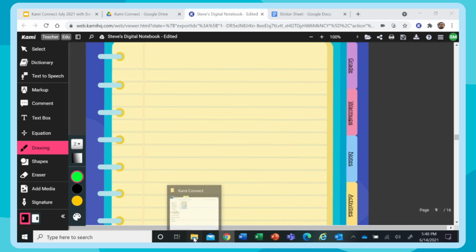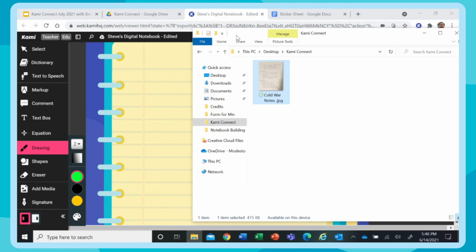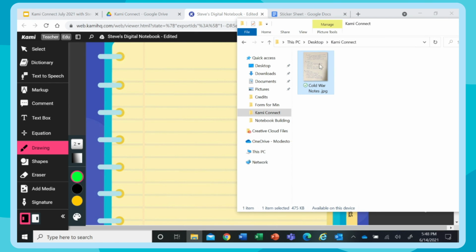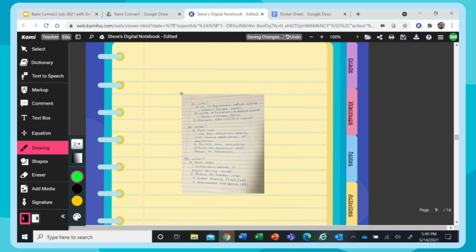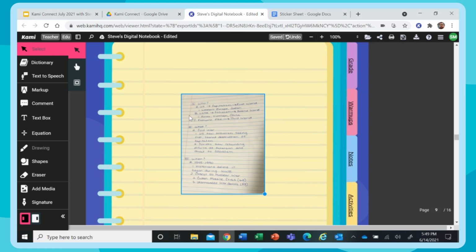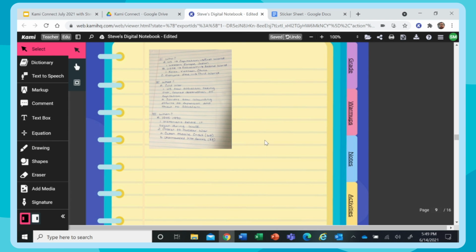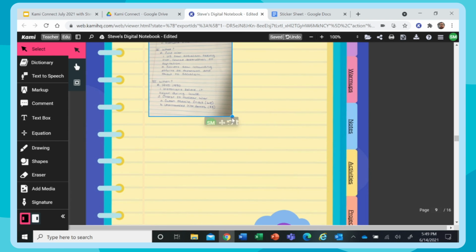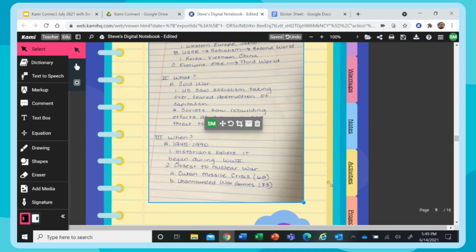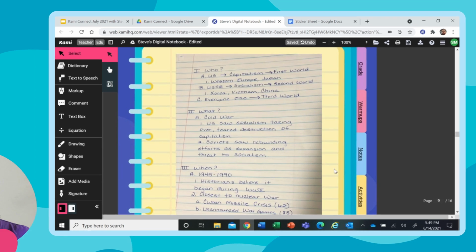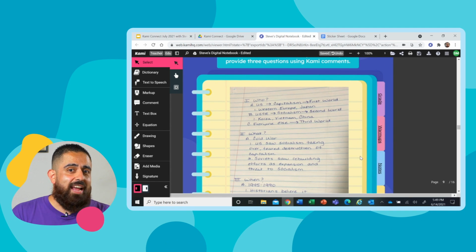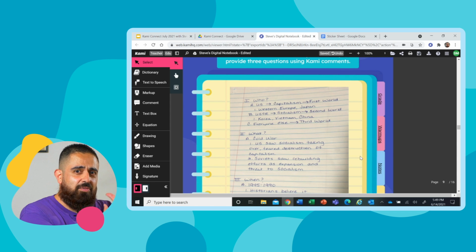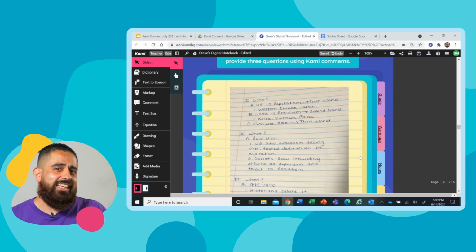And just to show you, I have a folder here of some notes that a student took. And I'm going to drag my notes right into this Kami notebook. And I could then hover over it and move it. I'm going to make it a little bigger. And boom, we have this hybrid setup of doing notes the old-fashioned way and still living in a digital environment.